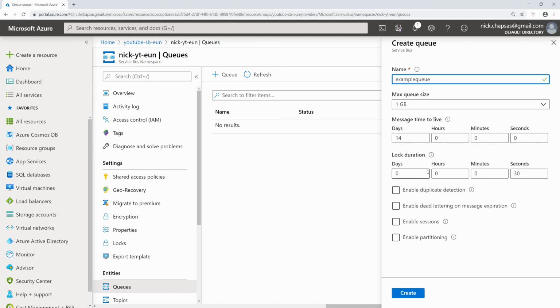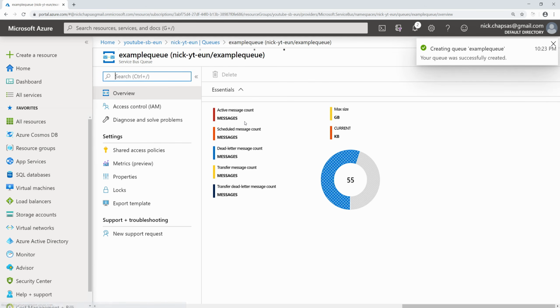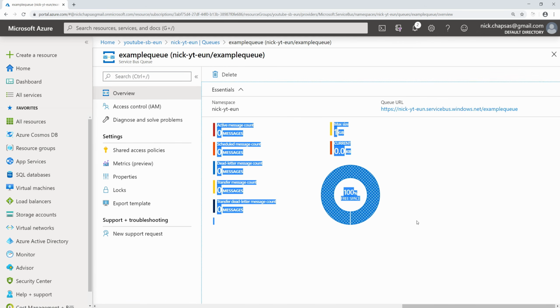I explained some of these in the previous video, so you can watch that. We don't need any of them. And the queue size can stay as 1 GB. This is only for the messages that we currently have alive in the queue, so it should be enough. And that was created. So as you can see here, we have nothing in here. It's just an empty queue.